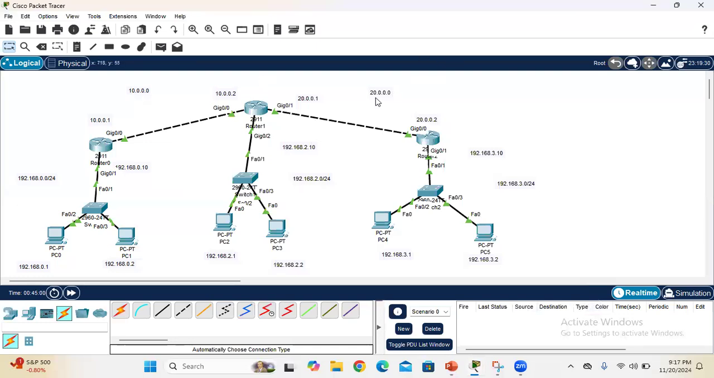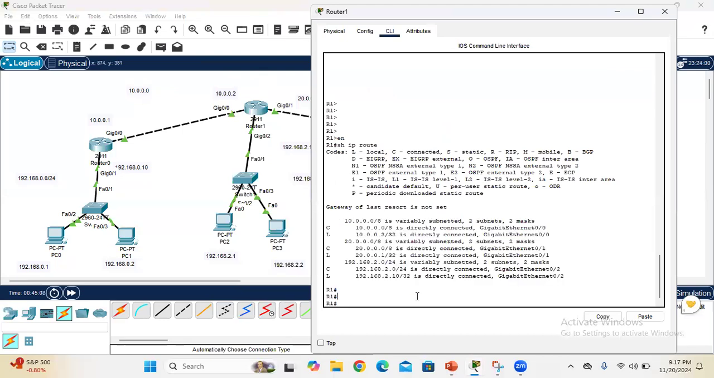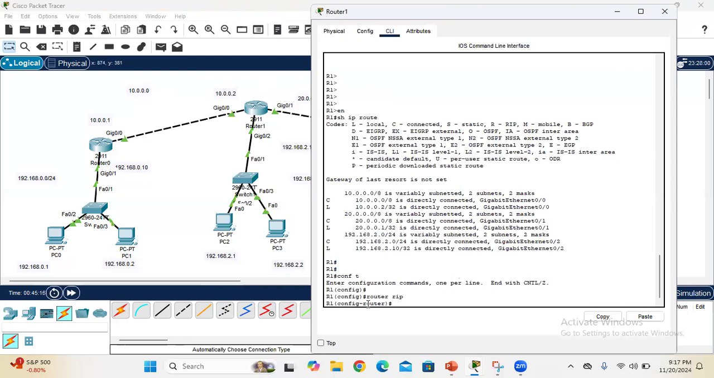10.0.0.0, 20.0.0.0 and 192.168.2.0. So let's come here and config terminal, router RIP and mention the network. What is the network we have?